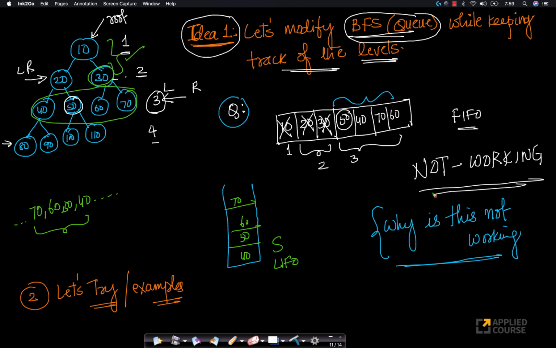Queue didn't work out. Now, I'm just thinking aloud here. If I were to use a stack, now everything seems to work well. First I get 70, then I get 60, then I get 50, then I get 40. Very good. So, since queue is not working out, the lesson learned here is, what are the alternatives? Why is this not working? Because of this mess up with this order.